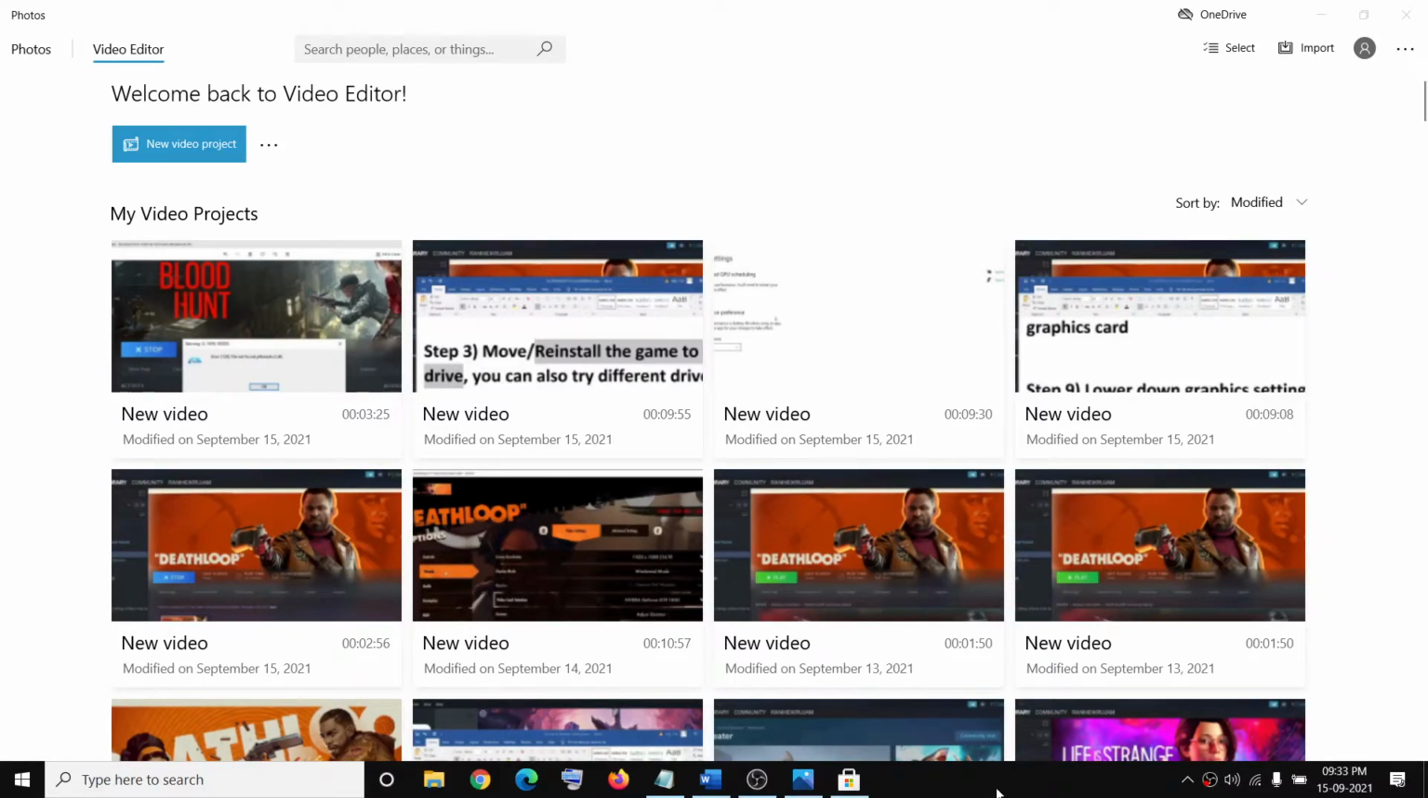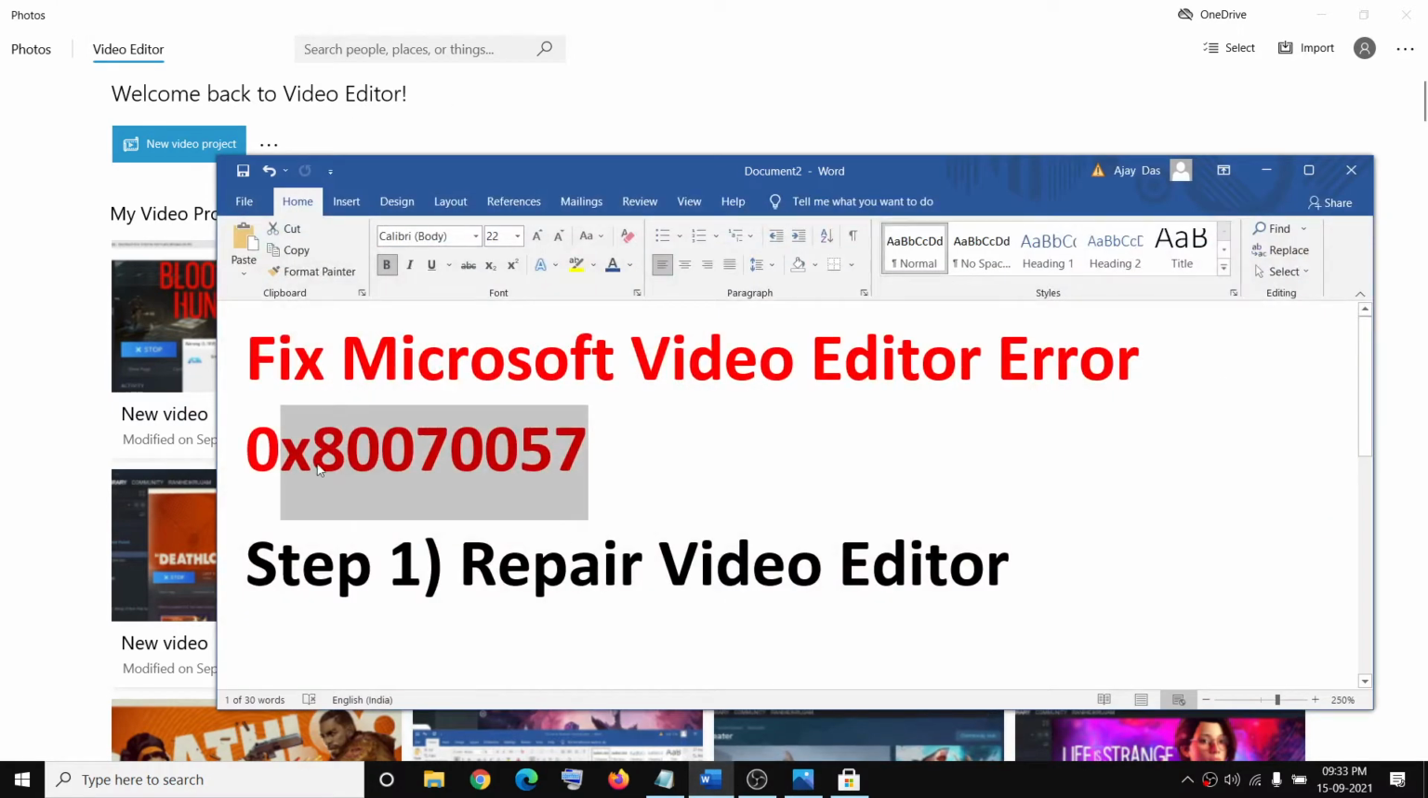Today in this video I'm going to show you how to fix the Video Editor error, and the error code is 0x80070057. So if you're receiving this error code in Microsoft Video Editor, then please follow the steps shown in this video. Now the first step is to repair Video Editor.